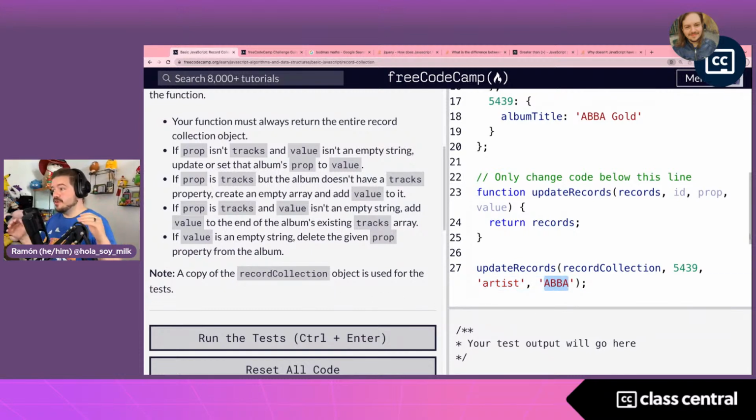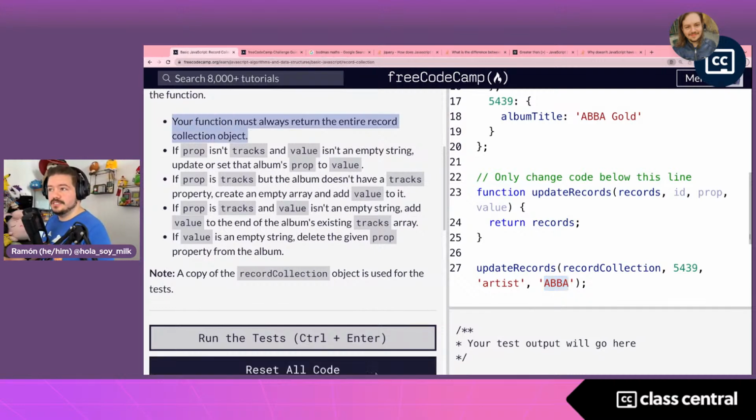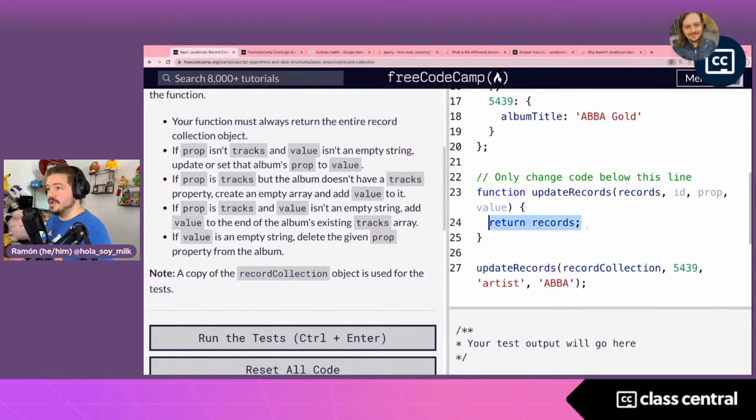Now I'm going to break down each of these into smaller tasks and tackle them one by one. This is called divide and conquer. We will break each of these down into smaller problems and solve them as we go. Your function must always return the entire record collection object. We can see it returns records. That's already done. Fantastic. Next one.